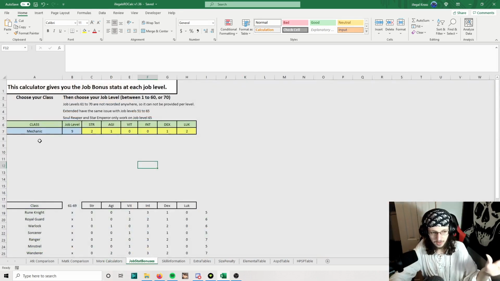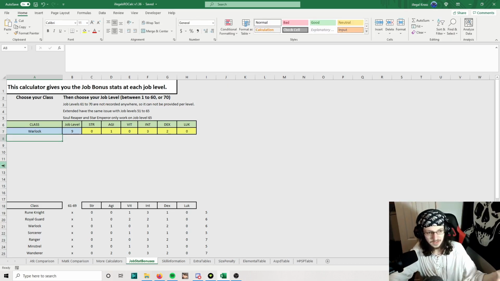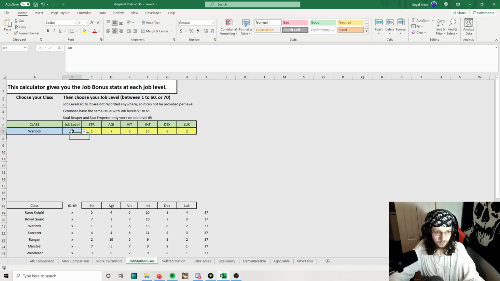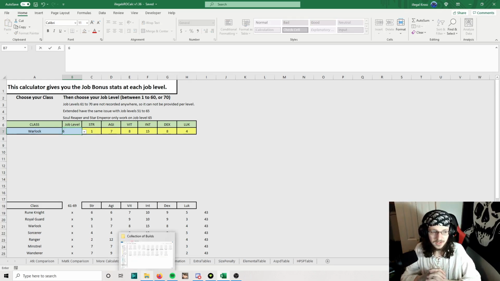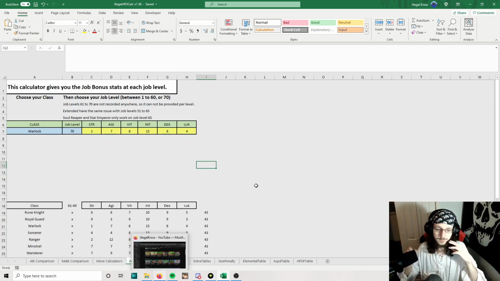All right, next we have the job stat bonuses, where you can enter, like, Warlock. It gives us our job stat bonus at job level 9. We can say 25, bam, gives us our stats. This works all the way up to 60 for the main classes, and then it jumps to 70. There's nothing in between, like 61 to 69. Nothing changes in there because there's no info on where the bonuses are given. So I would have to actually test each class to get those values. So for now, you jump right from 60 to 70. Soul Reaper and Star Emperor are 65 only. There's nothing below that because there's no info on how their jobs scale. And that's it for that.